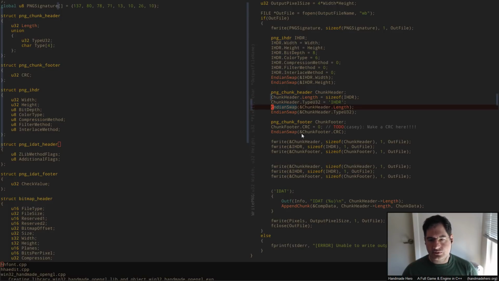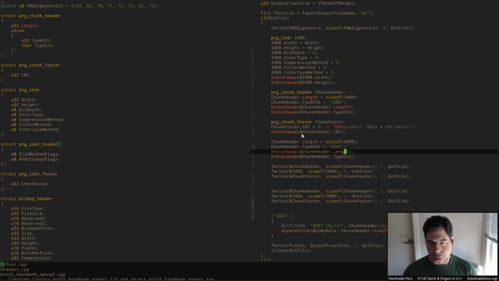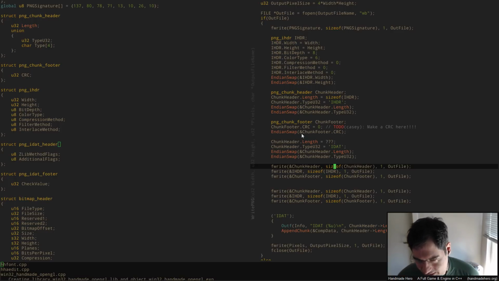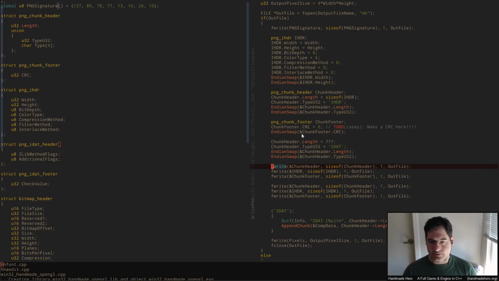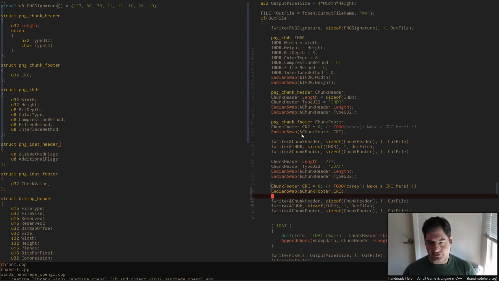So now we need to do the same thing we did before, which is the chunk header now needs to be set up to be IDAT instead, right? And the length is not that. So we've got to think about what the length is going to be, because it's the pixel data, so it's going to be however big that is. So then we've got the chunk header. This needs to get written out first. There we go. Then the chunk footer needs to have the CRC computed again.